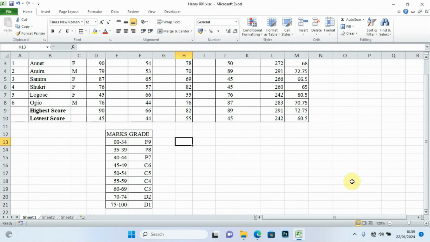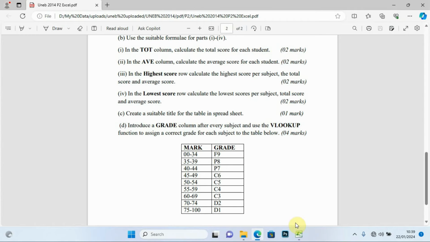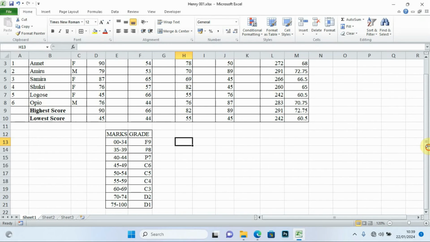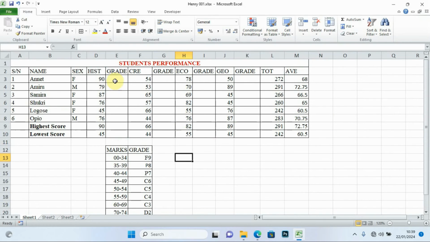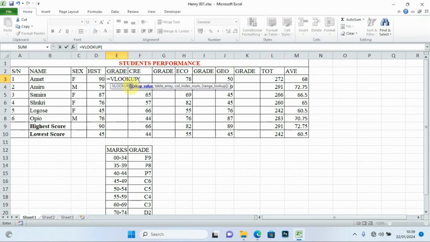So now, remember the question was telling us to use VLOOKUP to grade those people. So we are going to be doing that right away, depending on the table that we have. So let's come back here. We come to history, so we give it a grade. So we are going to be typing our function, which is going to be equals VLOOKUP. And when we open our VLOOKUP, it tells us that we have what we call the lookup value. And the lookup value is what you're basing on. And I'm basing on history.